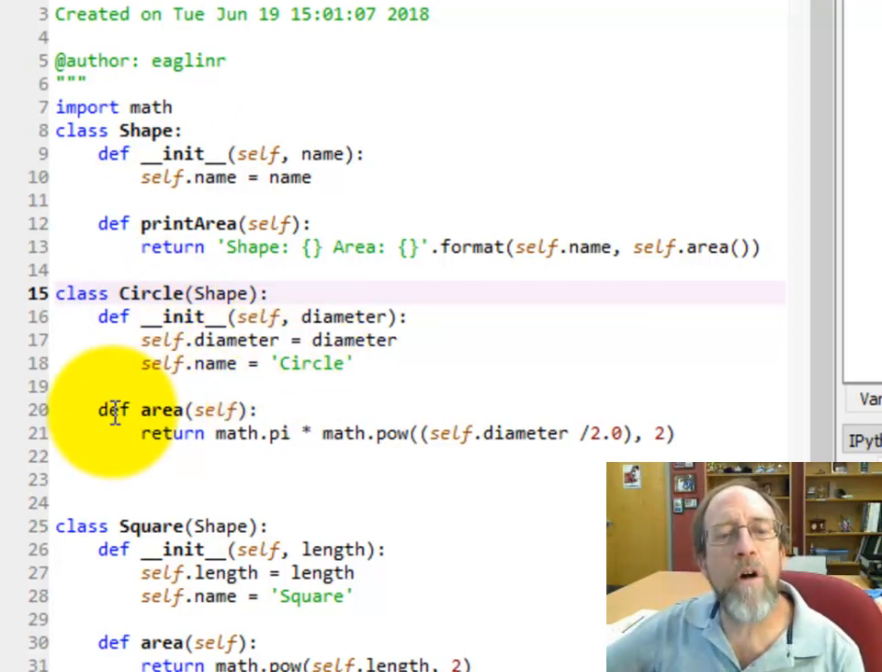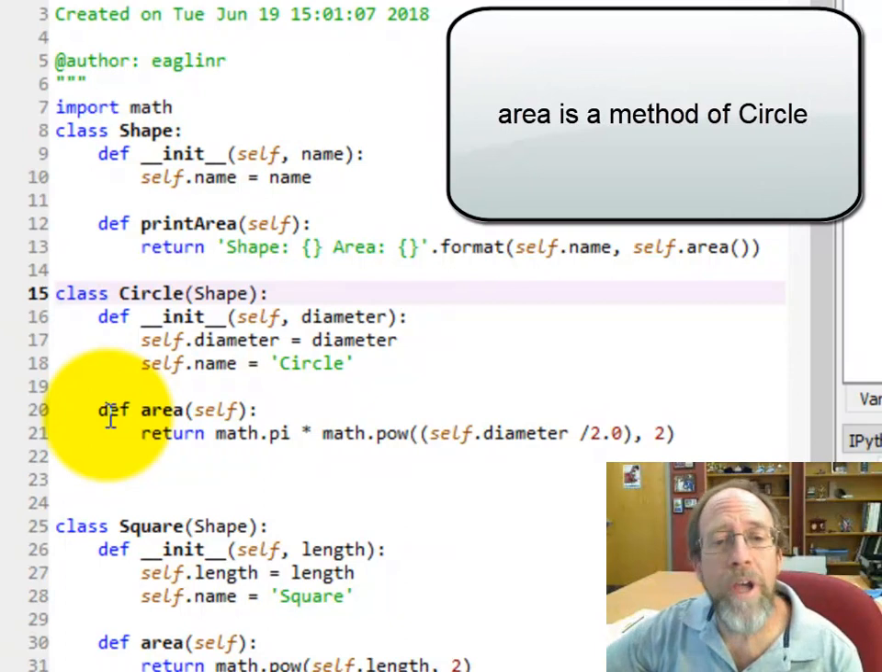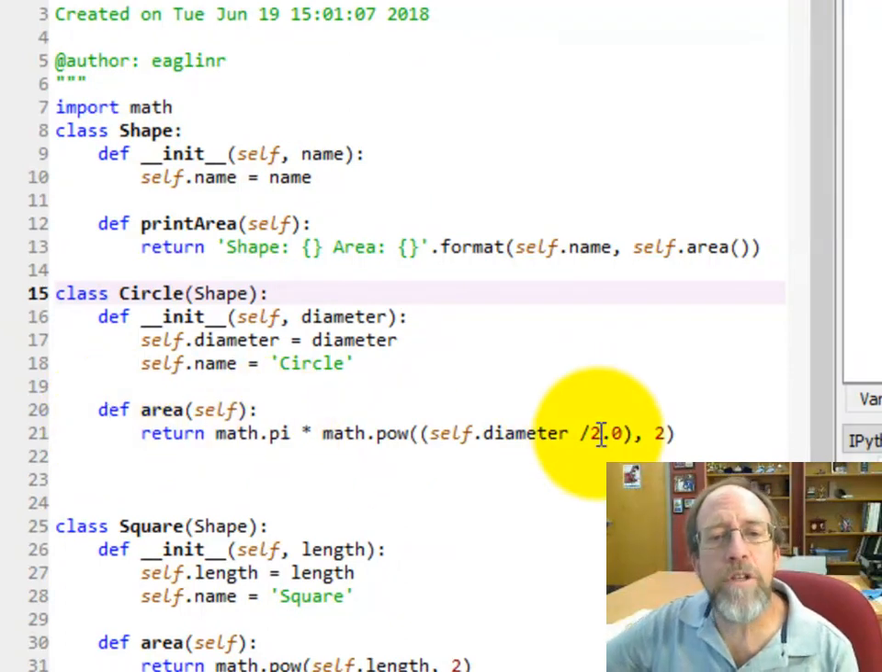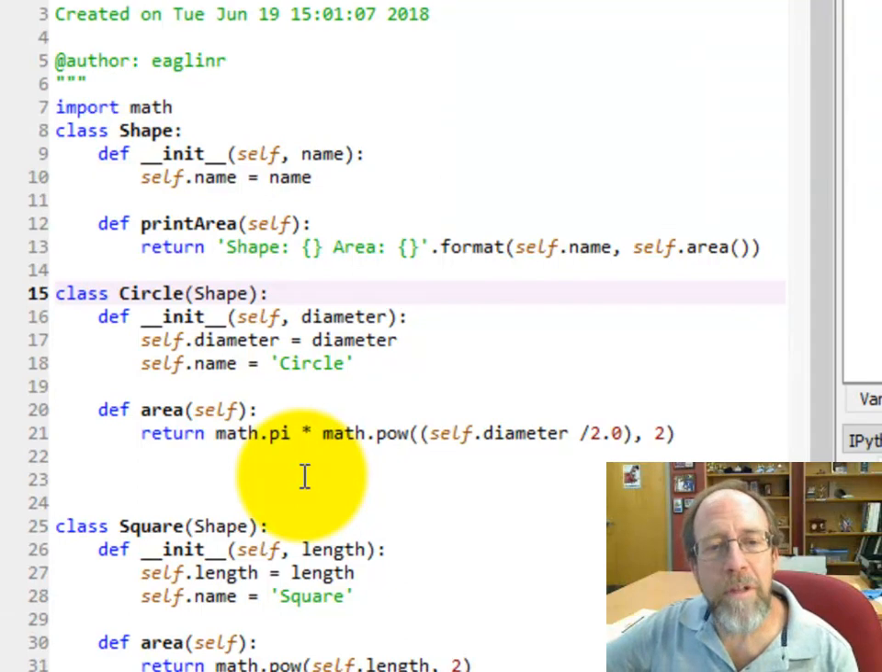And then we define a function called area. We can, because in the case of a circle, we can calculate the area. So it returns pi times d over 2, the quantity d over 2, which is r, so pi r squared. Math.pow is r squared. Wow. So it has the ability to calculate an area.